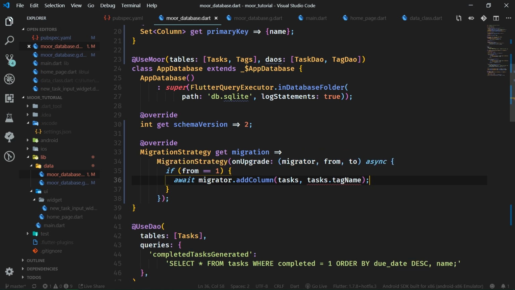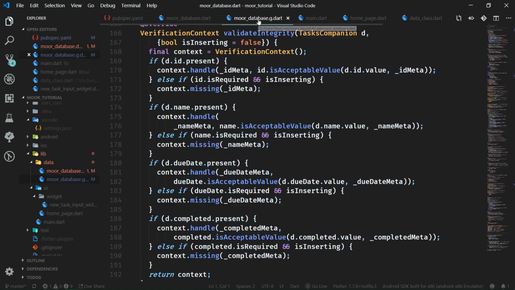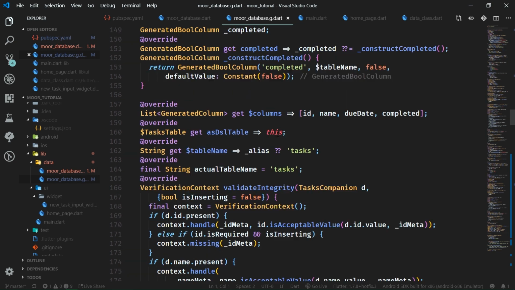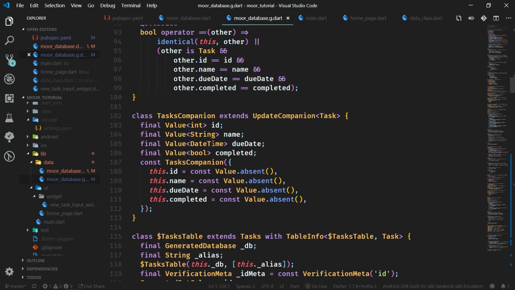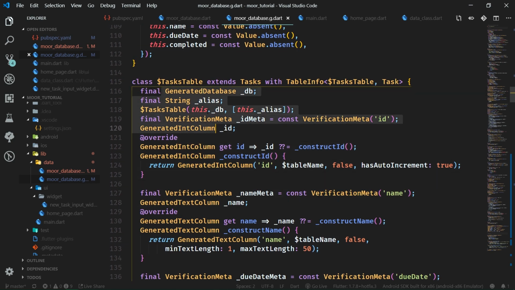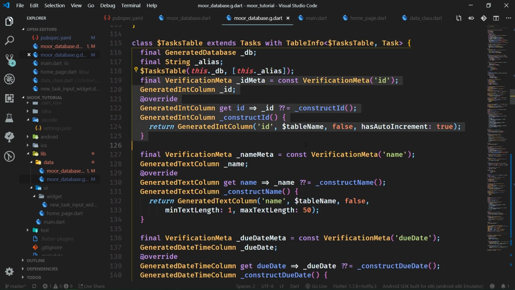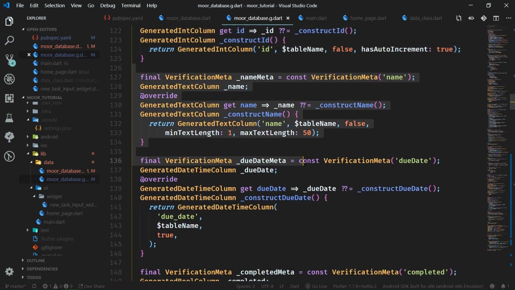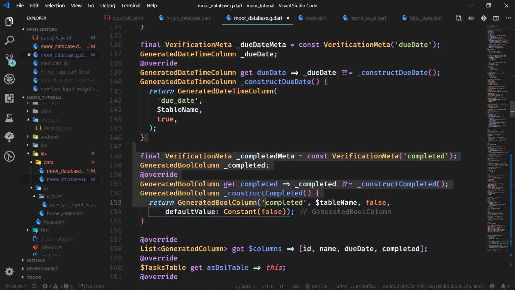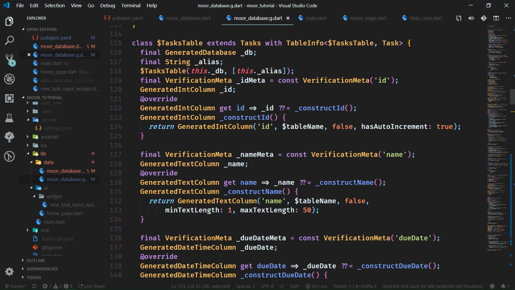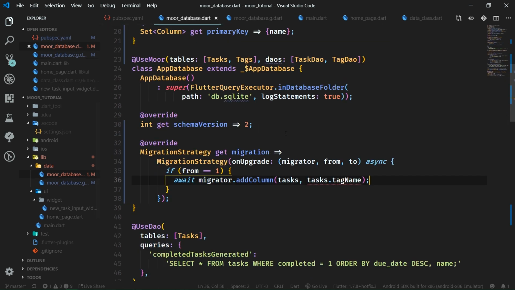What's just happening is that if we take a look at the generated Moor database file, we will see that inside the generated tasks table, it contains ID, it contains name, due date, completed, and that's about it. So it doesn't contain the generated text column for the tag name reference. This happens because of an issue with the build system for Dart.